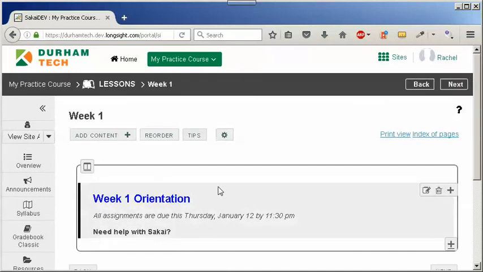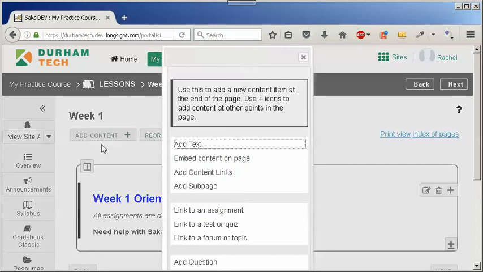Now that we've added content, the help information is gone. We can see our text displayed along with an Edit button. We could click on the Edit button to make a change if needed. There's also a trash can we can use to delete the item, and a plus sign to add an item above our item. Let's use Add Content and Add Content Links this time to add a web link.